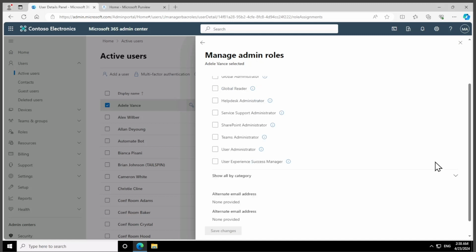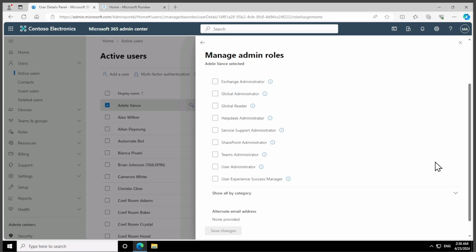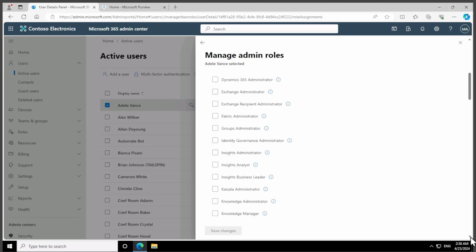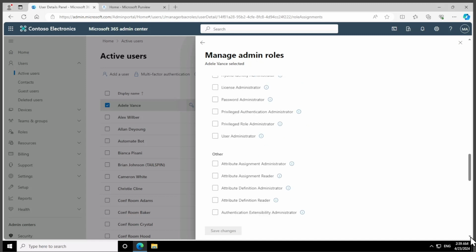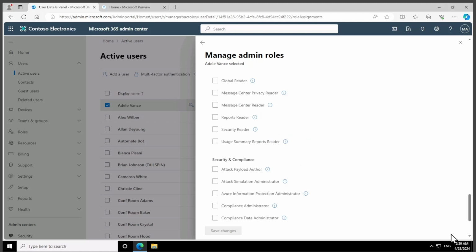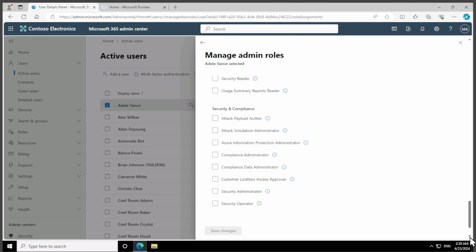And then I want to scroll down to the security and compliance area. So I want to scroll all the way down to the S entries. And then I want to select show all by category. And then we'll scroll down to security and compliance. And we can see here we've got all of the appropriate roles. We've got attack payload author, attack simulation administrator, Azure information protection administrator. We can see all of those details here.